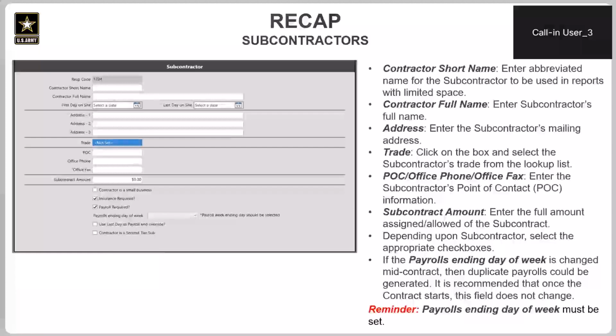After contract setup, we reviewed subcontractor setup. The contractor is the one to fill out all the required information on this view, which is similar to the prime contractor edit view. So all the naming information, address, trade, phone information, and the amount assigned to the contract can be entered here.